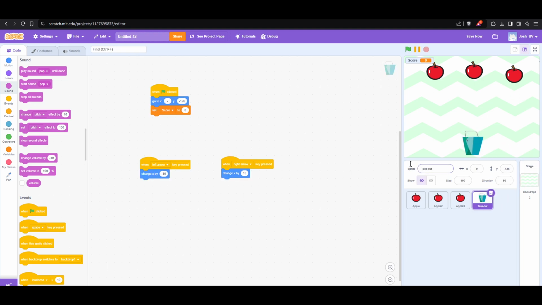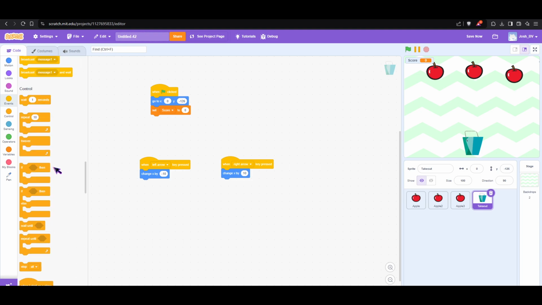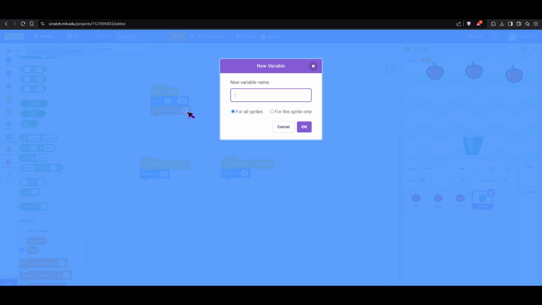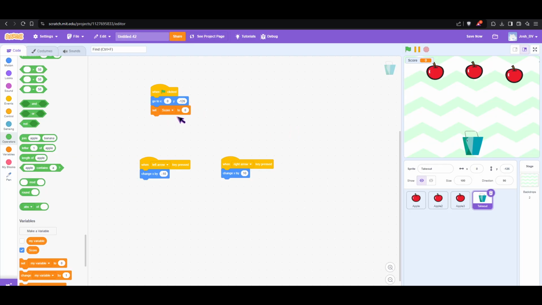Now, the first thing you want to do is code these things for the catcher. All right, so when the green flag is clicked, you want it to go to this, which should be 0. All right, this should be 0. And then you want to create a variable for all sprites. All right, make sure you have that clicked, all sprites. And you can call it score, points, or whatever.